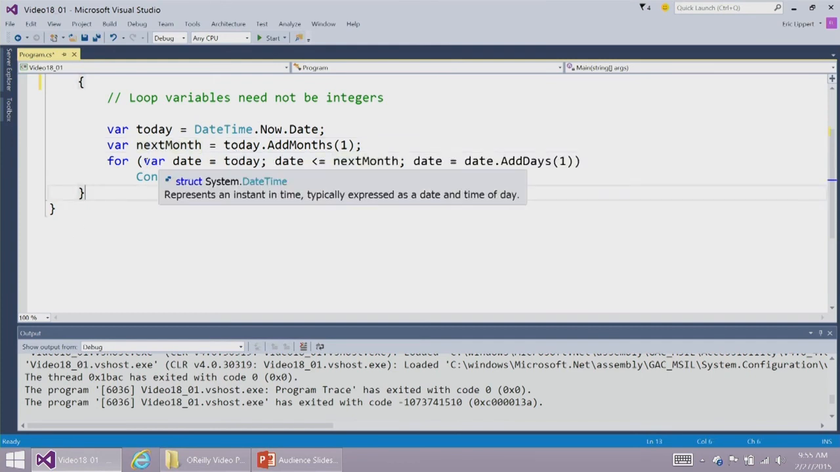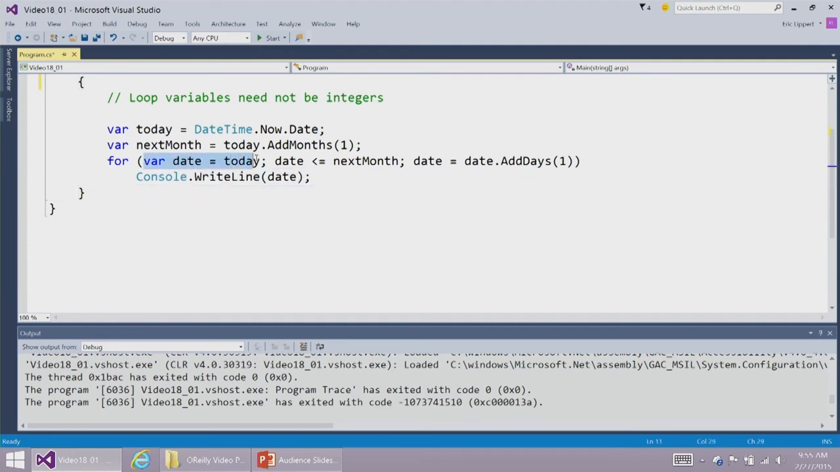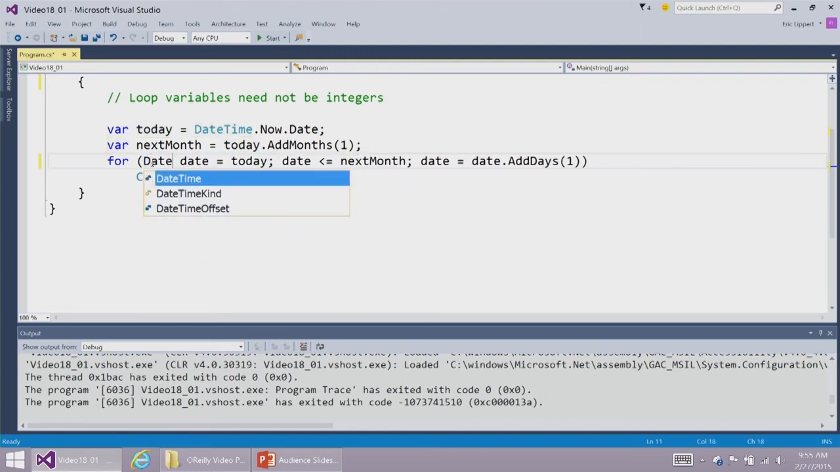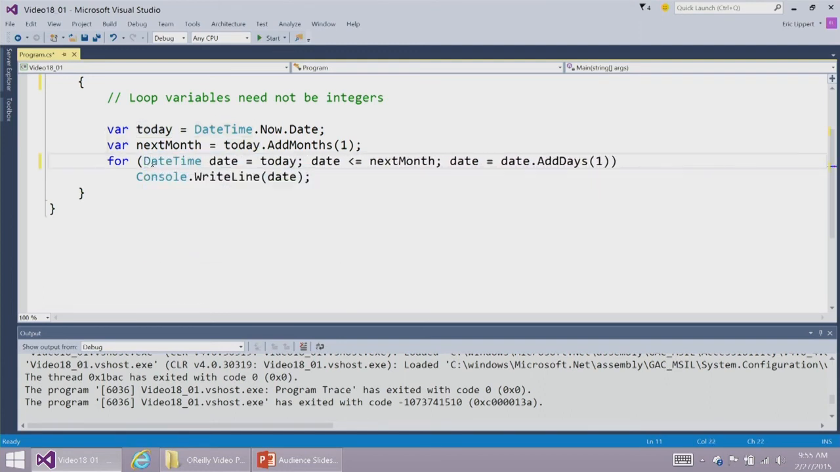And then we could say, well, for var date is equal to today. So this is our loop variable. It's a DateTime. So we could also have said DateTime in here. What's our condition? Well, date is smaller than or equal to this same date next month, right? Recall that we can compare two dates or times. The one that is farther in the future is larger than the one that is more in the past.